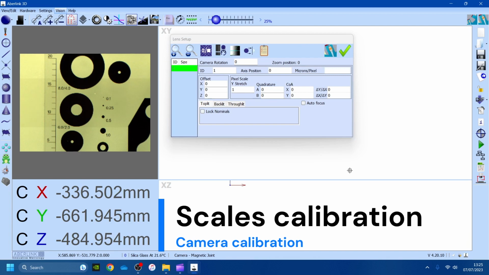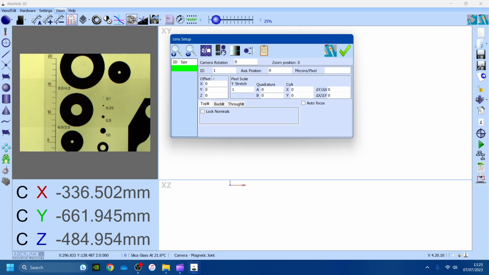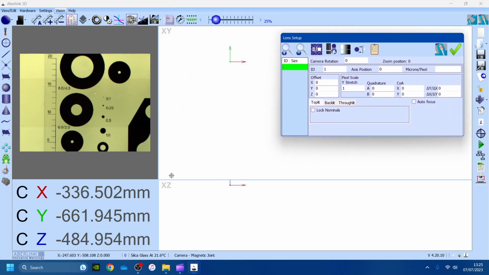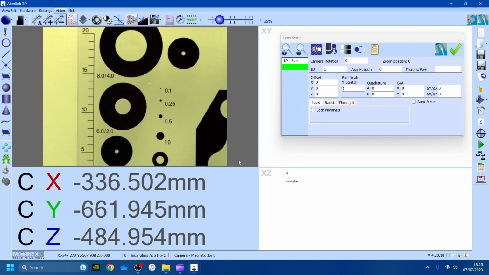Let's now calibrate the scales. This is done via the microns per pixel entry box, and we can access the setup via the lens setup window and the calibrate scales icon. Millimeters per pixel, that is the icon here. So if you hover over it, calibrate scales. Now firstly, I'm just going to move this over to the right and maximize this window a little bit so you can see a little bit better.